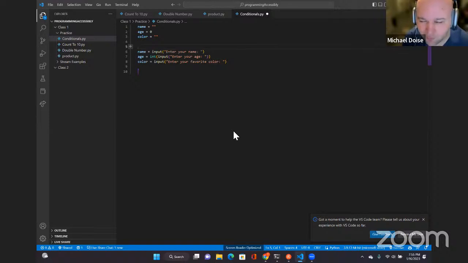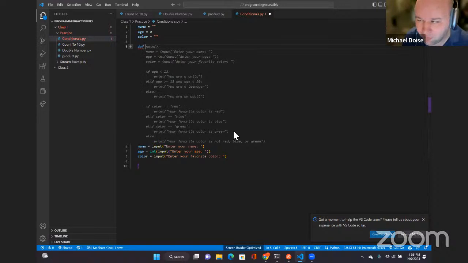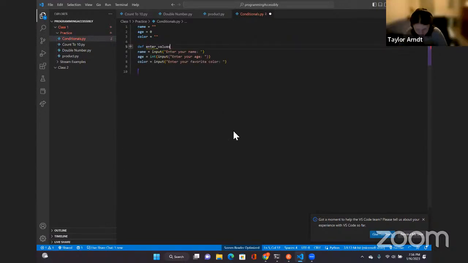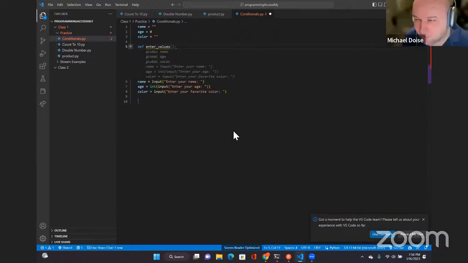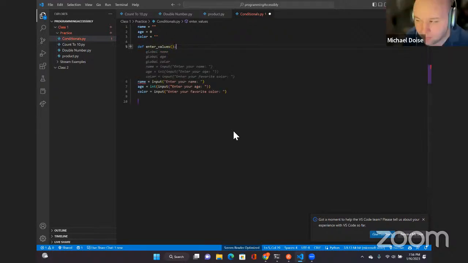So embed the 3 lines below here into a function. Type def enter_values, with no arguments for the function. Left parenthesis, right parenthesis, colon. Now remember to indent your lines.